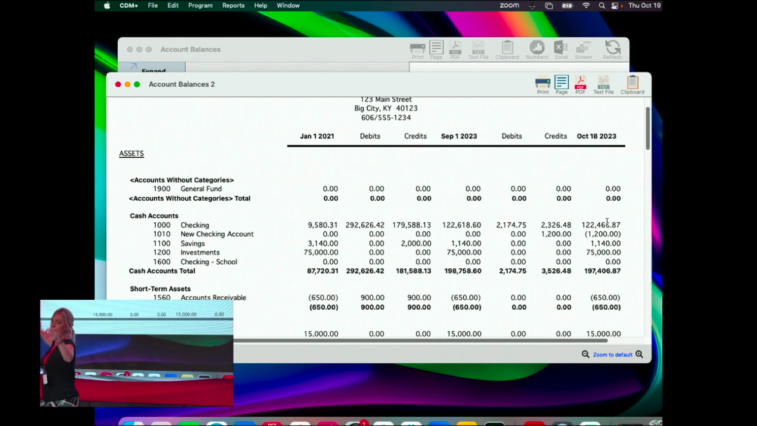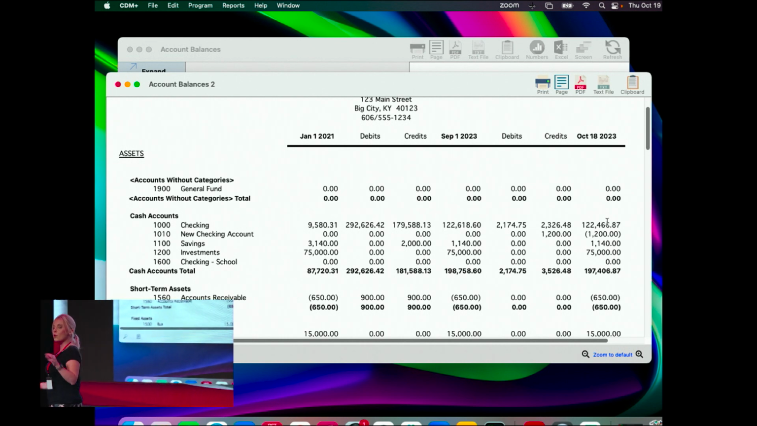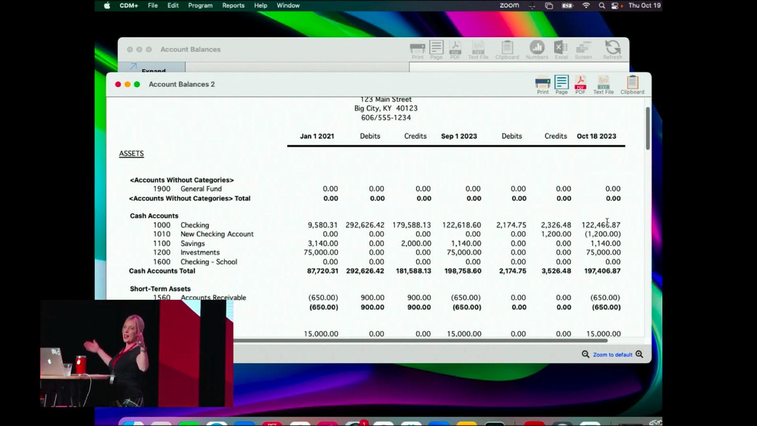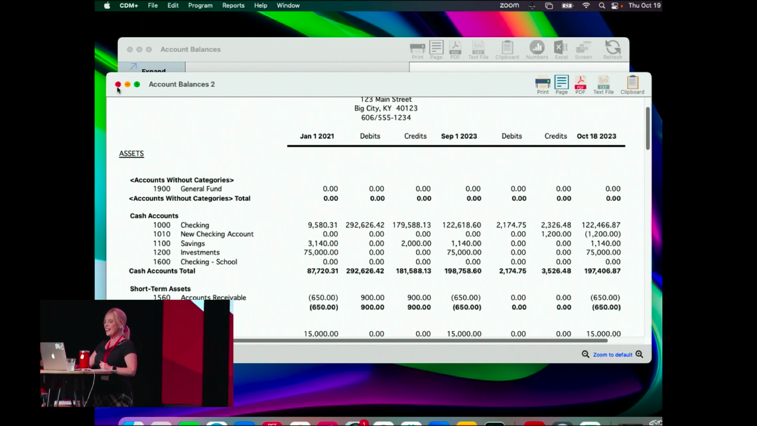You can add as many dates as you want. At that point, you probably should pop it into Excel, because you would have to get a super long, 11 by 17 or something and print it. Excel might be a little bit better for you.